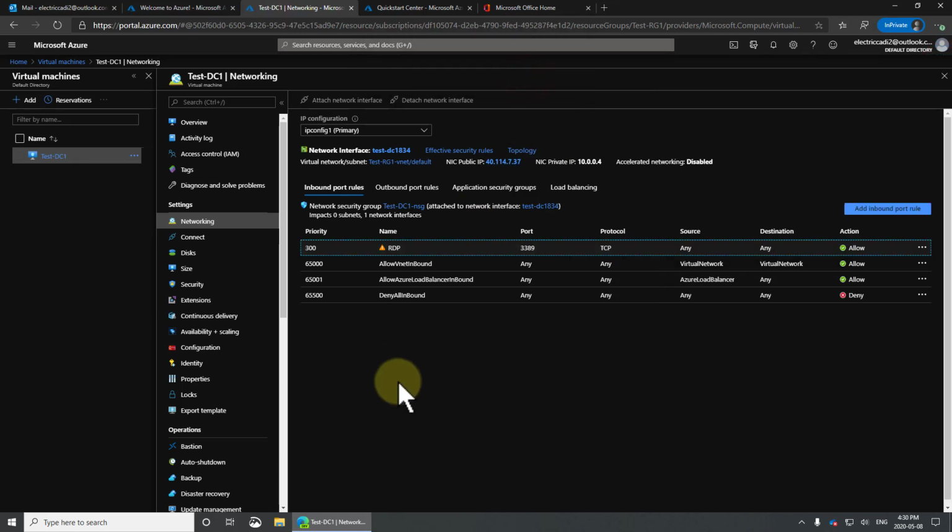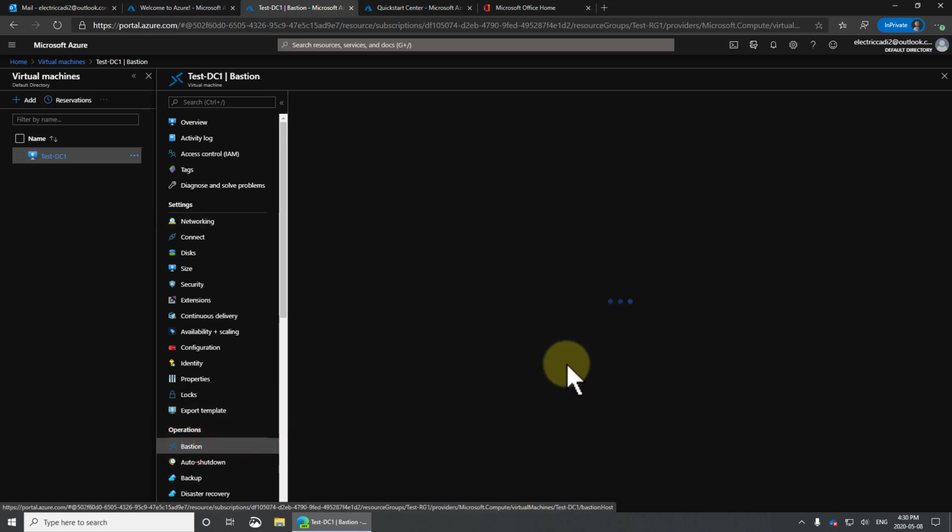What I'm going to do is set up Bastion. So Bastion is, let's see if it tells us when we click on it, if it tells you what it is.